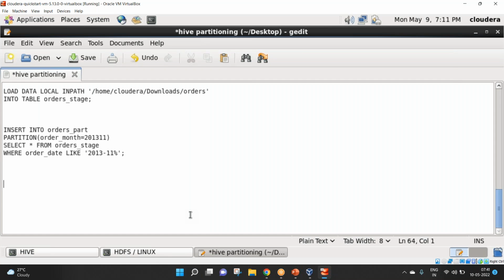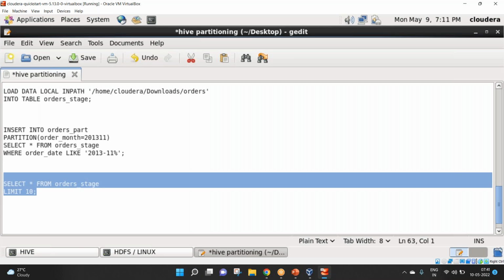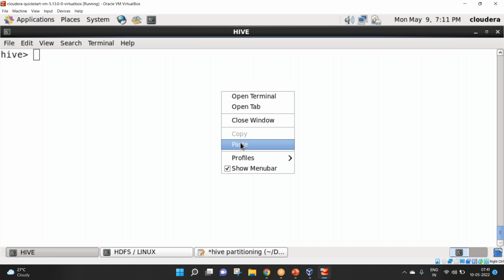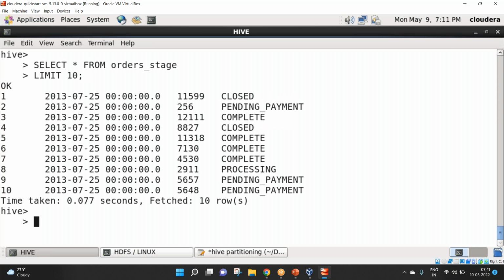So I'm going to prepare my query here. Select star from orders_stage limit 10. Let's copy this query. Our goal is to create a new column called order month by using the order date column in the orders staging table, so that we'll be able to load the data into the partition table.